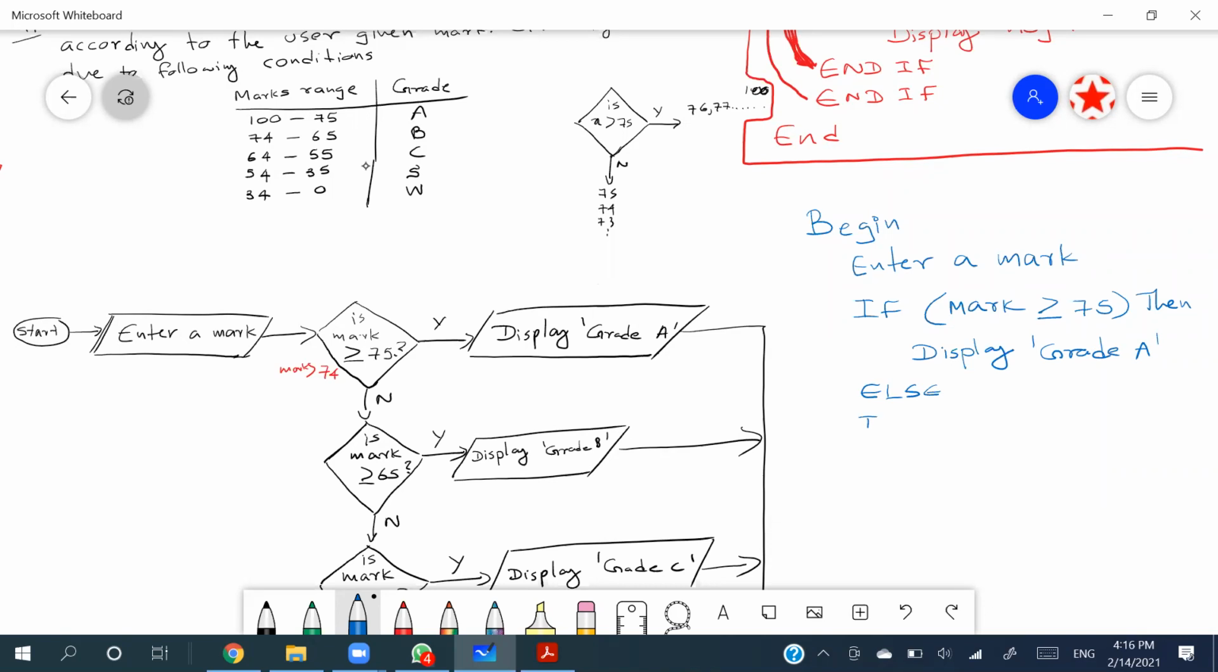So then it's going to be another if, and the question will be mark larger than or equal 65. Simple as that.